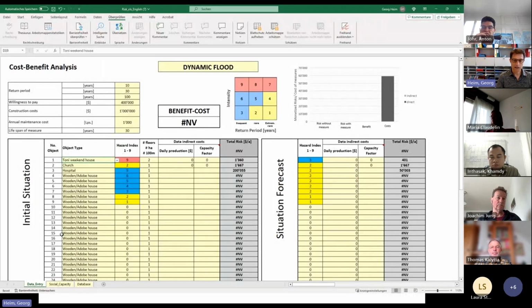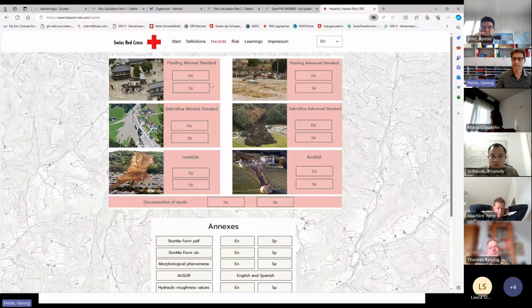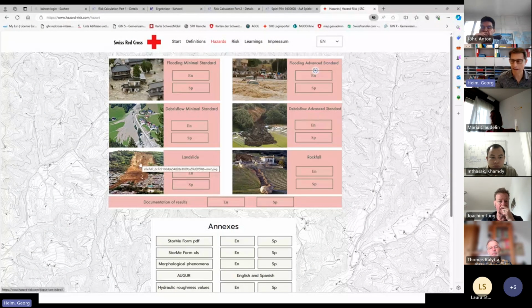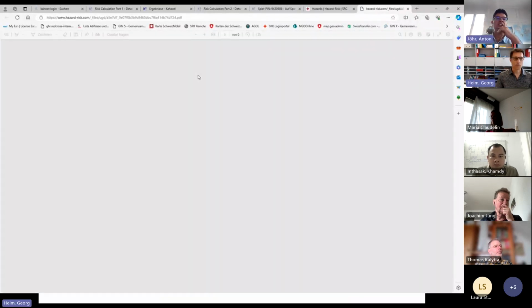There's a question from Kiran: where do I find the training materials? Kiran, all these training materials that I'm explaining, you can find on the website here. For example, you go to hazard analysis, you have for flooding a minimal standard and advanced standard, for debris flow as well, and you have instructions for landslide hazard analysis and rockfall. When you go to flooding minimal standard, you have it in English and in Spanish. You can activate the button.